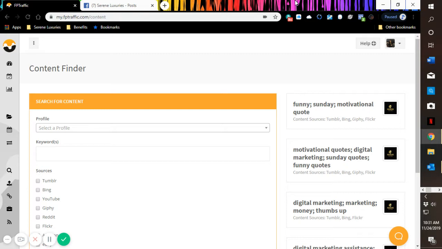A tool, if you're not aware of it yet. It's fantastic for finding content. It's called FPTraffic.com. I just recently started using this particular service. It is a paid service, a paid tool. It's $10 a month. But it saves me a lot of time in terms of searching for memes and content for my business page. And I also am able to schedule postings in advance.